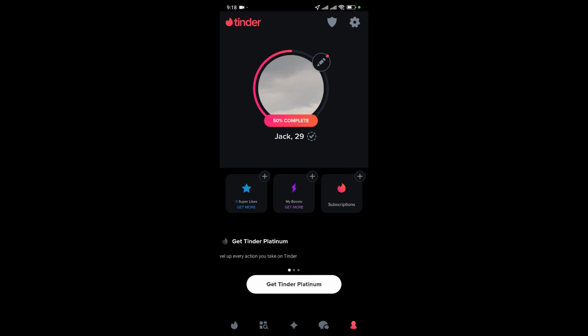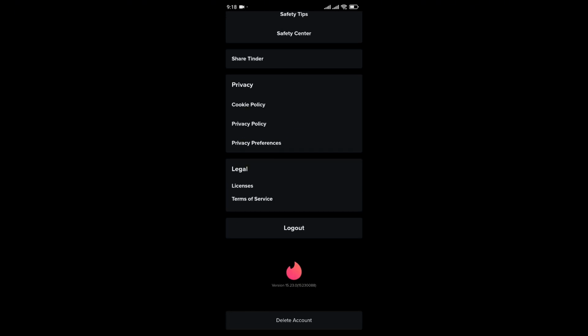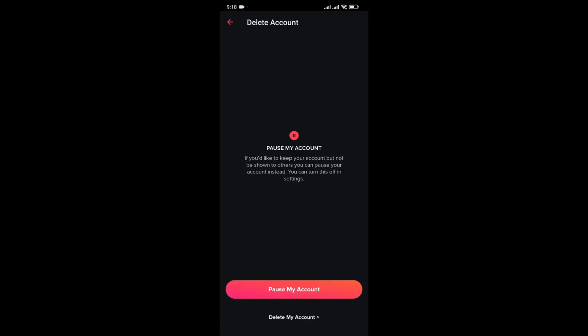After you're in your profile section, tap on the settings icon on the top right corner of the screen. Then scroll down until you see logout, and right after logout you'll see an option called delete account. Go ahead and tap on it. You can either pause your account, which is like temporarily deleting your account, or tap on delete my account to permanently delete your account. And that's it.